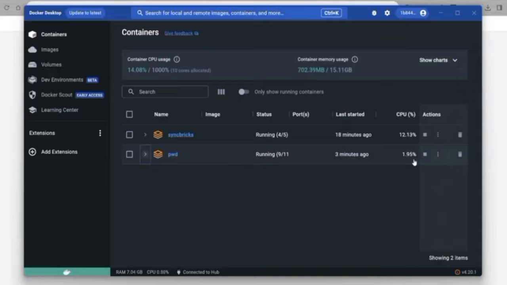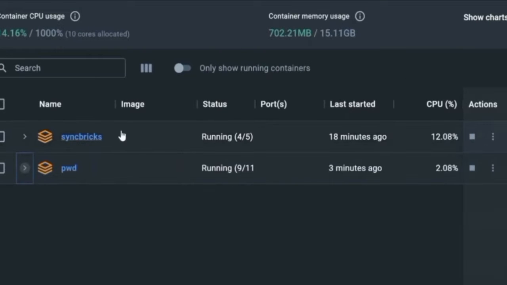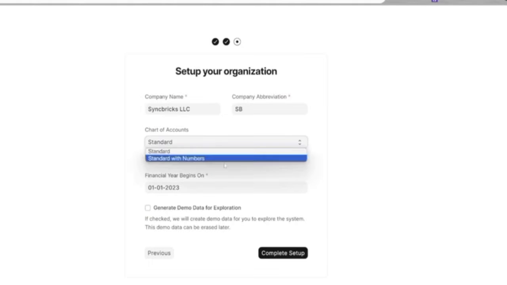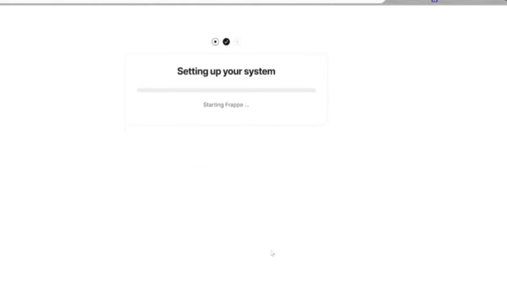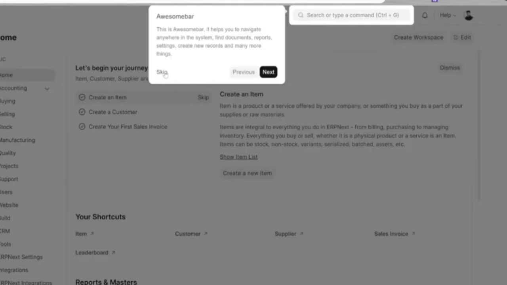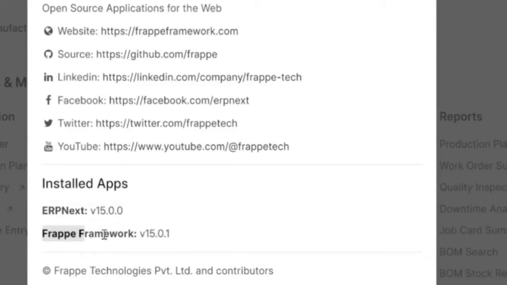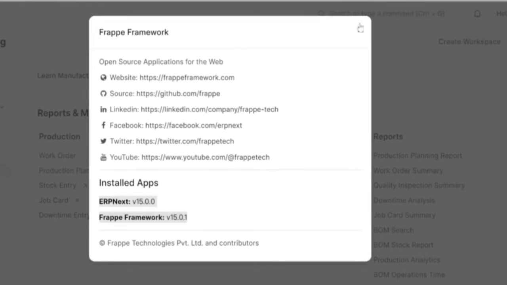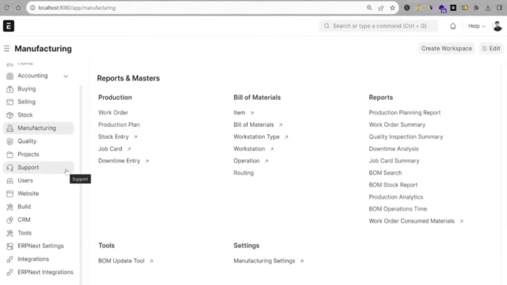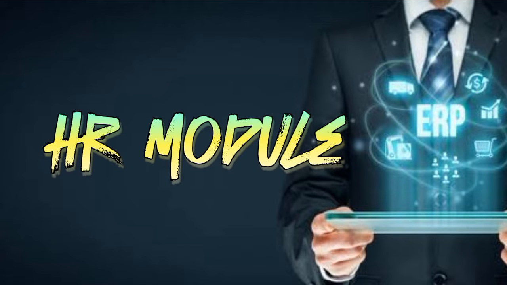In this part, log in to Frappe and set up your account, set up your organization, and generate demo data for exploration. Next, set up your system. Check the volumes on Docker and you will see the file we created. And that's it! We're done with ERPNext using Docker. Lastly, we're going to learn how to install an HR module.